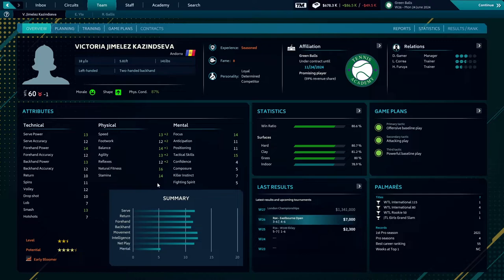All the physical attributes are now 12 plus. Natural fitness is up to a 16. Mental attributes are 11 plus, except for the untrainable ones that we are waiting on for that natural progression to come along. Outside of return and drop shot, and spins, which I guess are at 11, everything else is 12 plus. But that lob and overhead shot, we need to get those developed a bit further. We're at 2.5 stars, so looking good for the development of our early bloomer.